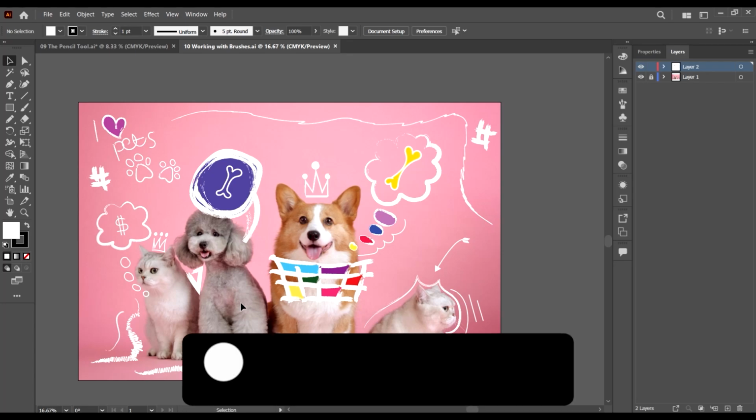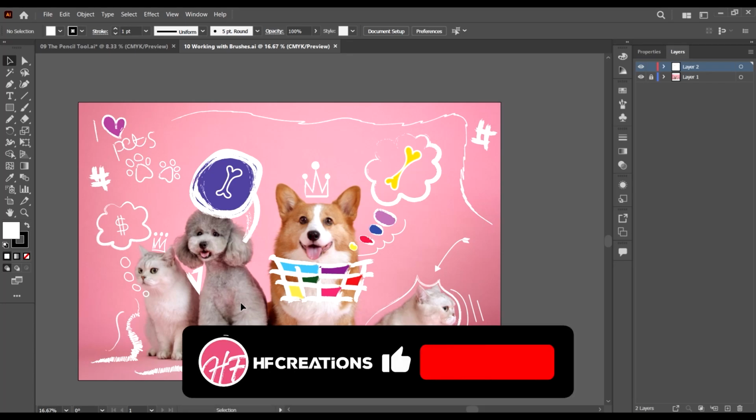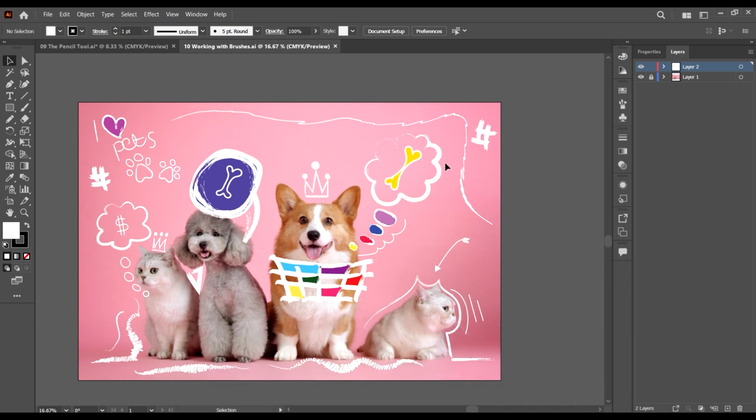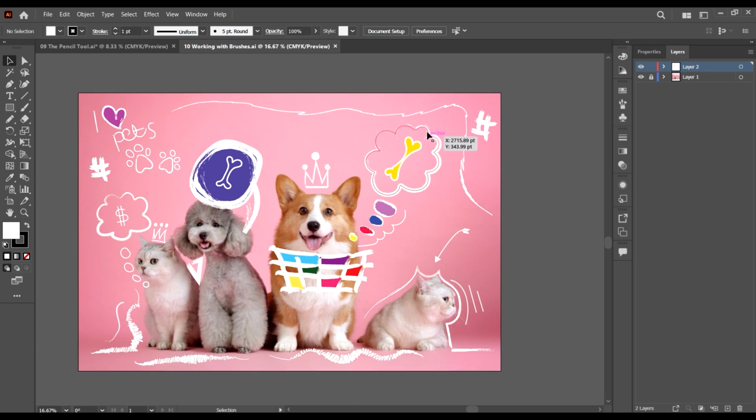In this lecture, we're going to be learning about the brush tool. As you can see, I have gone in and added some more effects to our initial illustration. I added some brush effects, added some more drawings, some more doodles to make our illustration even better.